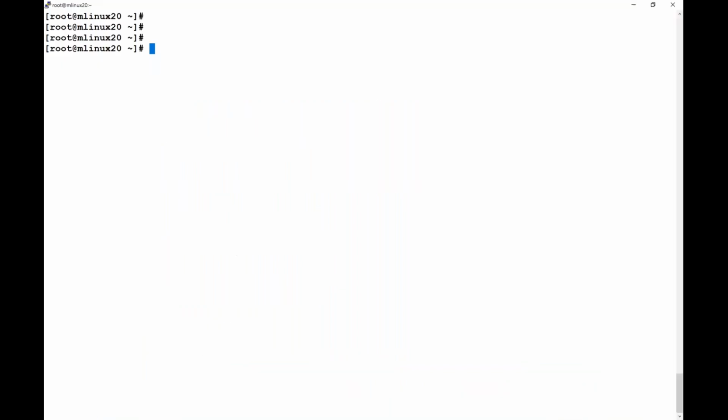So in order to activate the partition, I'll go for swapon and the partition I want to activate as a swap is sda7.